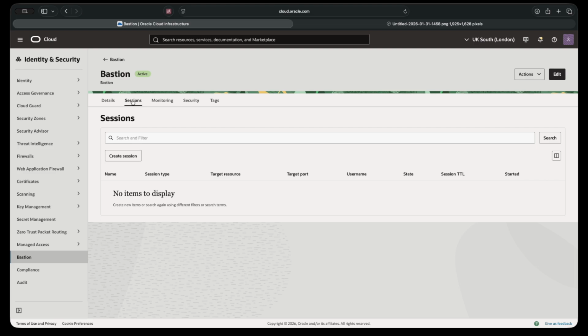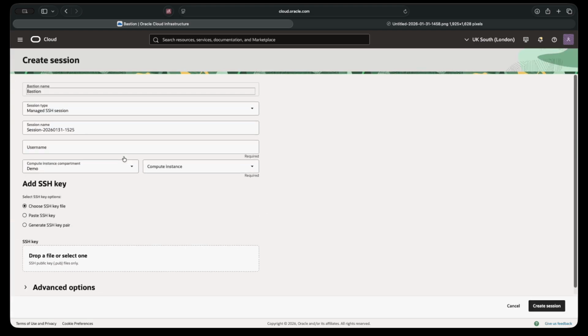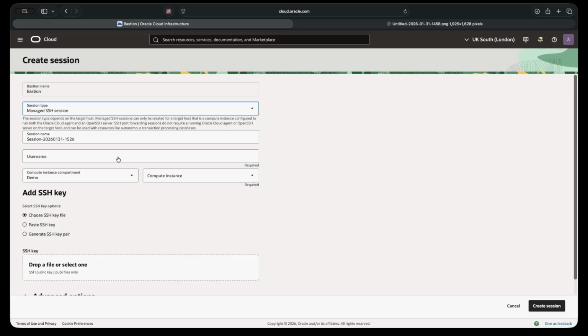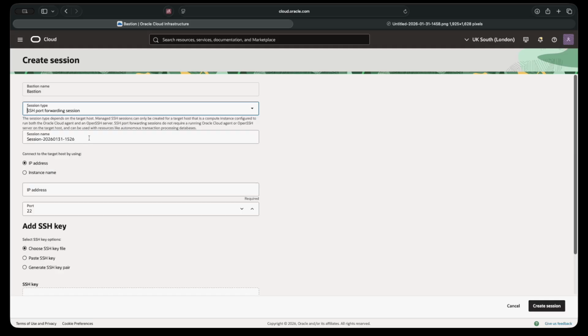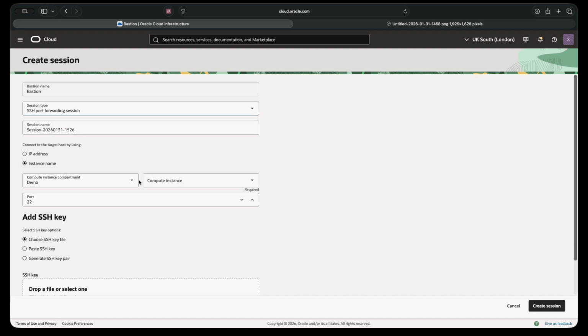So if we go to the Session tab and select Create Session, because we are going to connect to a Windows server, what we need to do is change the session type from Managed SSH Session to SSH Port Forwarding Session. So rather than connecting end-to-end over port 22, we'll do an SSH connection to the Bastion. The Bastion will then forward traffic to the RDP port for Windows, which is port 3389. We'll keep the session name as default. We'll choose the instance name that we need to connect to.